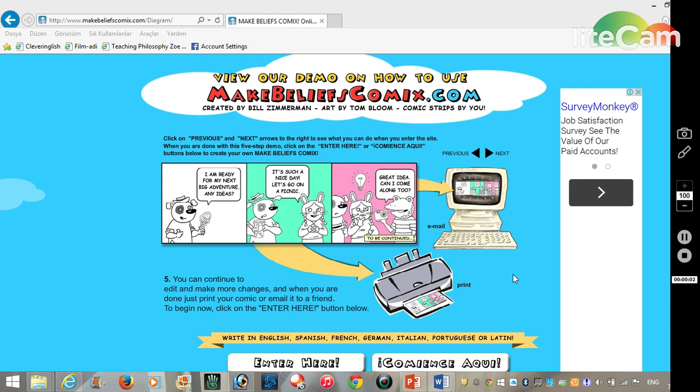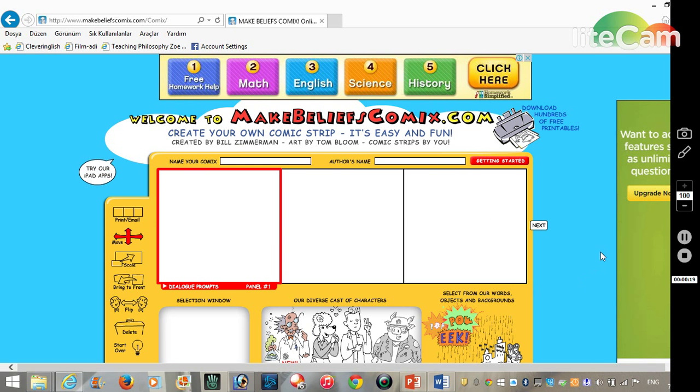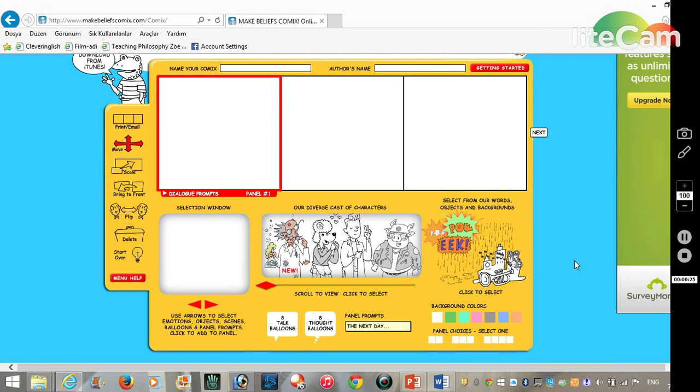This is MakeBeliefsComix.com, and it's really cute. You can generate your own very adorable comic from this, and students love it. So you just click enter here. I think you can sign up for an account, but you don't really have to. You can just make the first basic one for free, and you can keep making them.